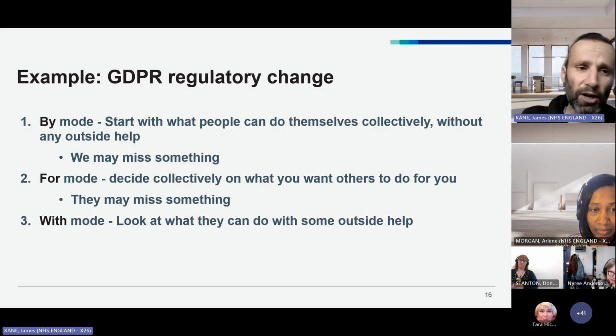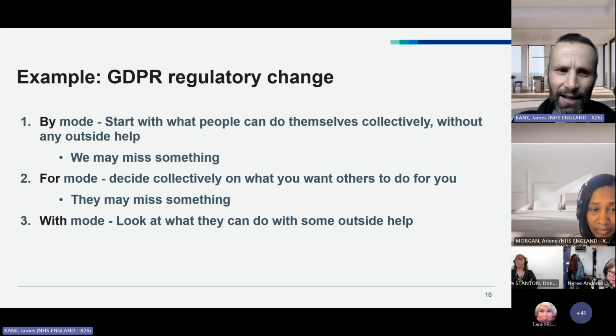So they'd start with a buy mode. So what can they actually do themselves collectively without any outside help? GDPR, DPR, let's do it ourselves, let's save some money. But actually, it's such a wide thing, and you might be worried we might miss something.